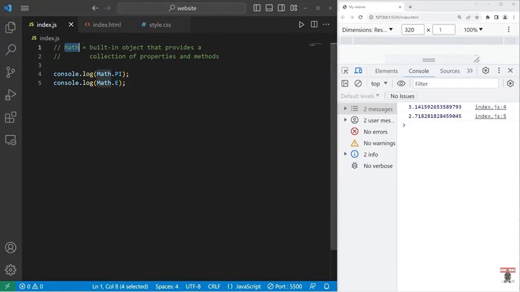If you need E, it is known as Euler's number. It's used for the base of natural logarithms. We won't really be using E in this series, but if you ever need it, it's there. Math does give you access to a lot of useful math-related methods. Let's create a few variables. Let x equal 3.21, let y equal 2, and let z be undefined.